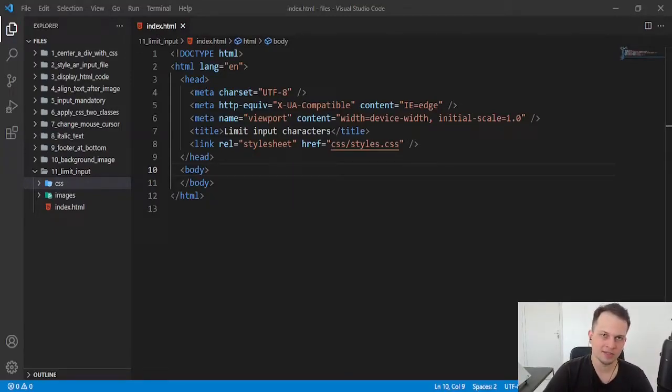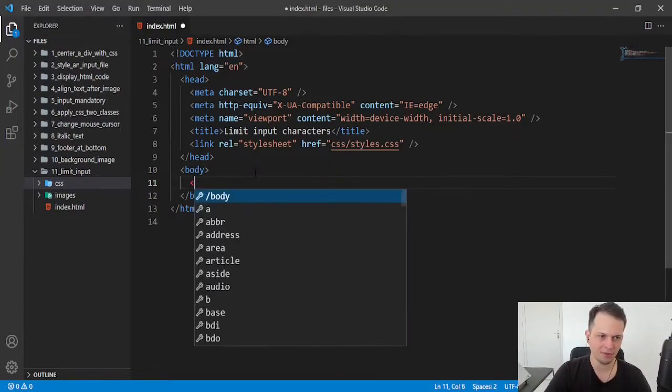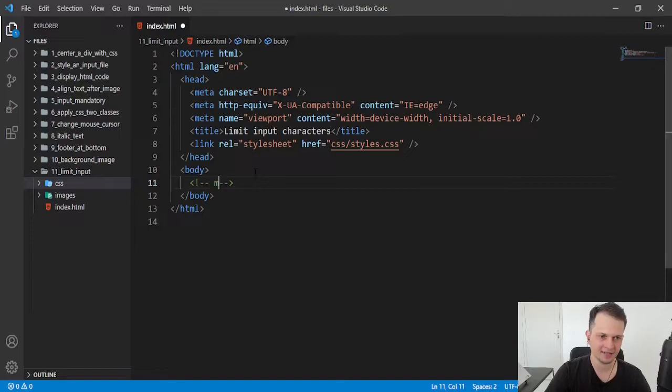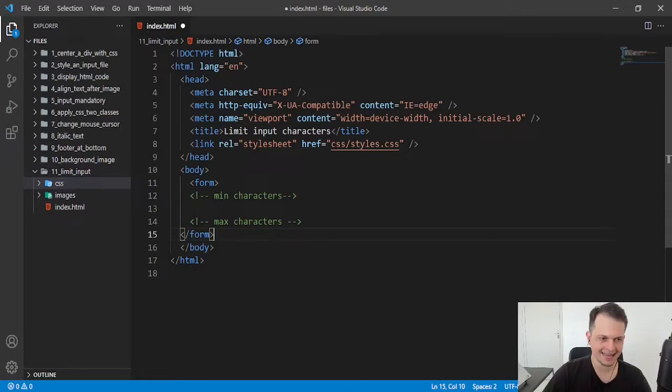Today we are going to learn how to limit the input characters that an input can accept. So we will learn how to limit from min characters, and also for max characters. So how can we do this? First, we need to create a form, because all of our inputs need to be inside a form. And here we can start creating our inputs.